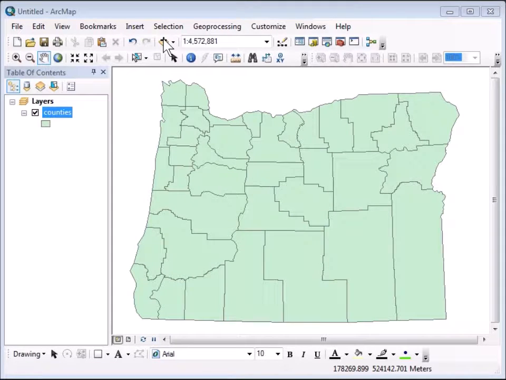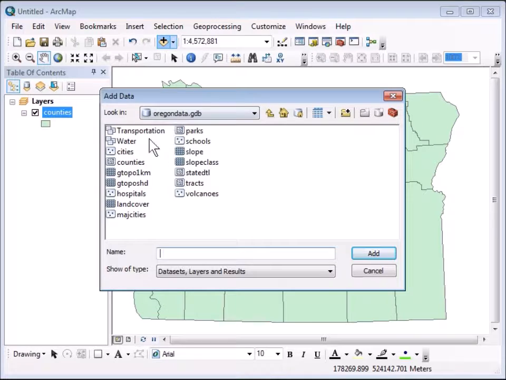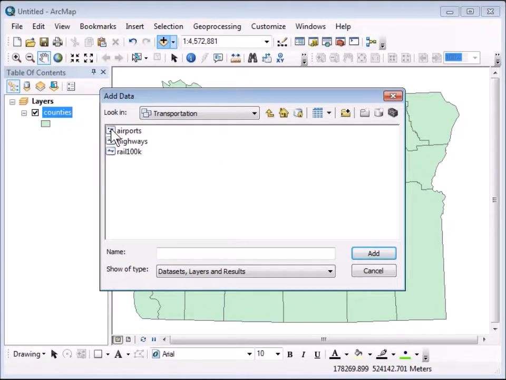Click on the Add Data button again. This time, double-click the Transportation feature dataset to open it. Click on the Airports feature class, then hold down the Control key and click on the Highways feature class so that you select them both. Click Add.